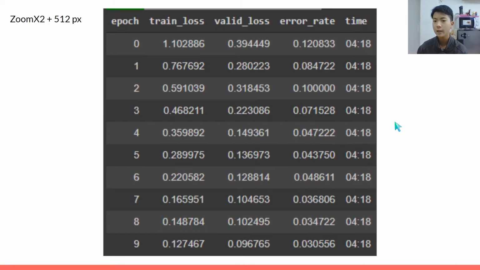Then I got the idea to combine the two best ones, zoom times 2 and 512 pixels, and see the result, because my theory was that if you combine two that were good, it would make a better result. However, it kind of did and kind of didn't. If you look at the error rate at the end, it is resting at 3%, which is better than zoom times 2, but worse than 512 pixels.